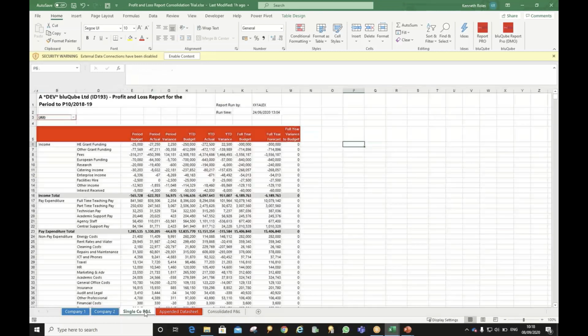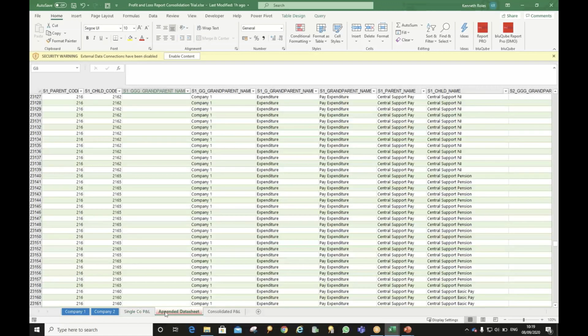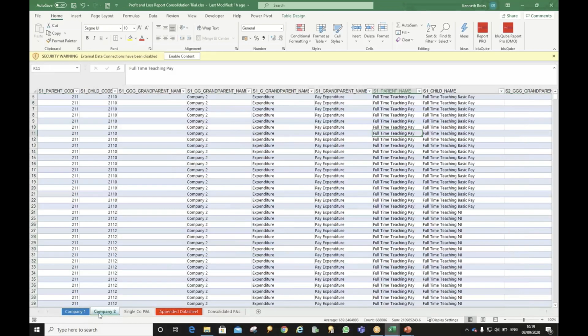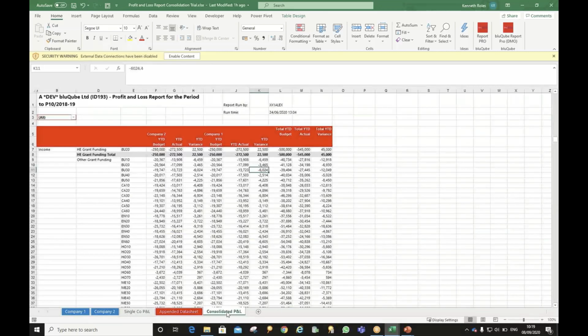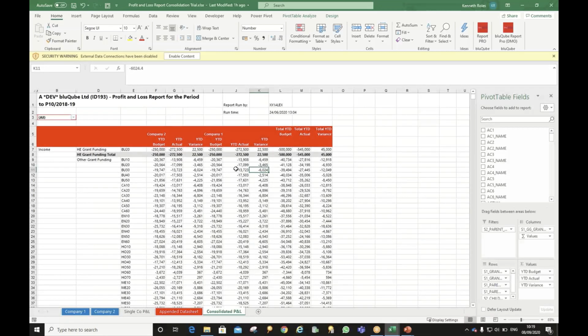I've got a single company P&L, just using the pivot table on one of these two sheets. But the technique for consolidating is to have an appended data sheet here, which pulls data from these two sheets. They've got 23,000 rows, is it? Something like 12,000 rows in each of these two, all blended together here, and then one almighty pivot table on here, which is the consolidation, where we've got company one, company two, and the consolidated result.